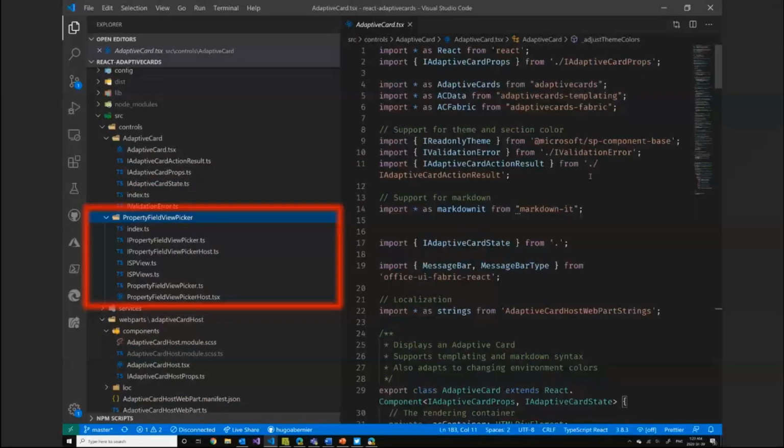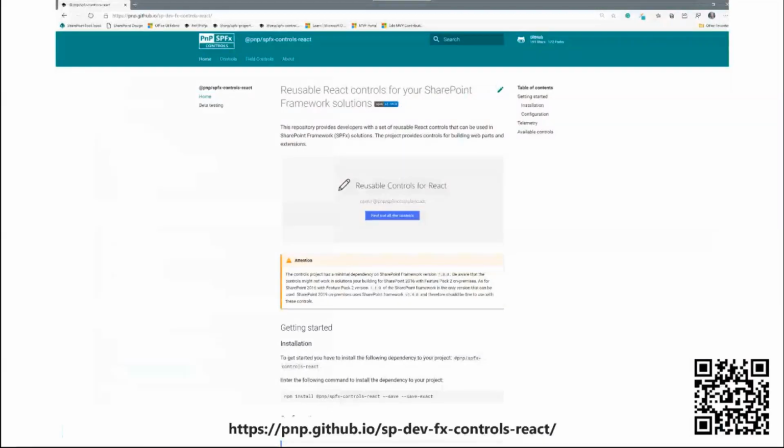And then the other thing that we had in this component is a property field view picker that was responsible for picking the view from your list or your document library. We've since taken this out of the code sample and moved it into a PnP reusable control. So the PnP reusable controls, if you haven't used them yet, you can go to this long URL here, or you can go to aka.ms/m365pnp, where all the PnP initiatives are listed.